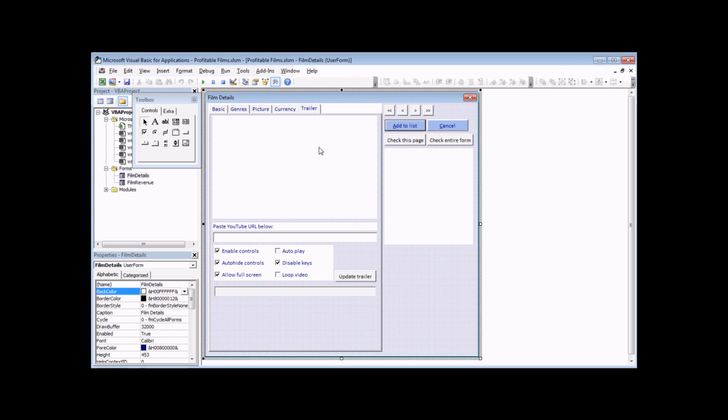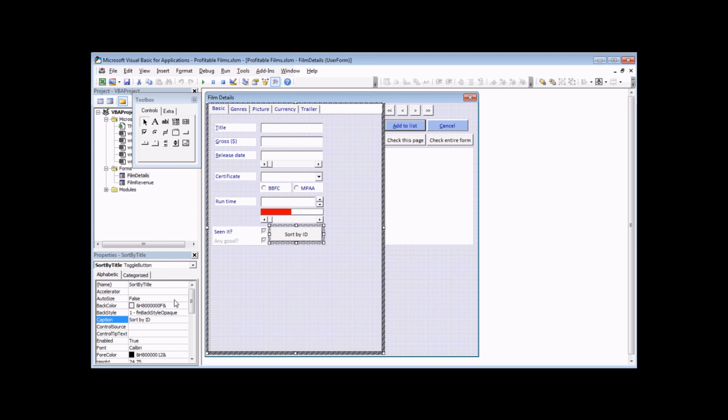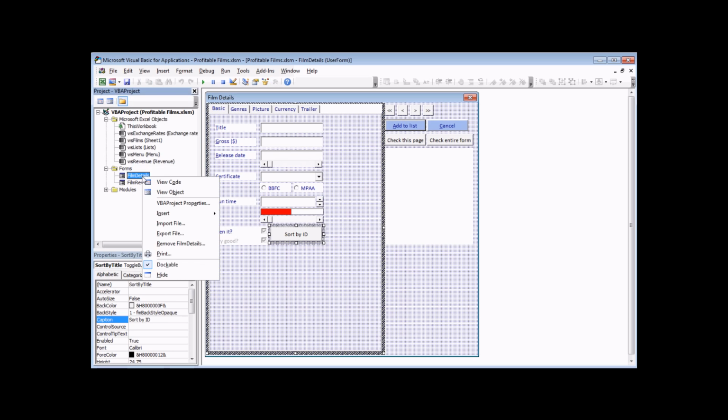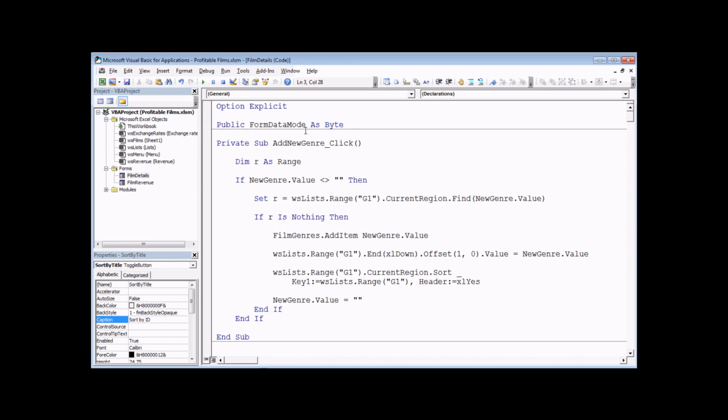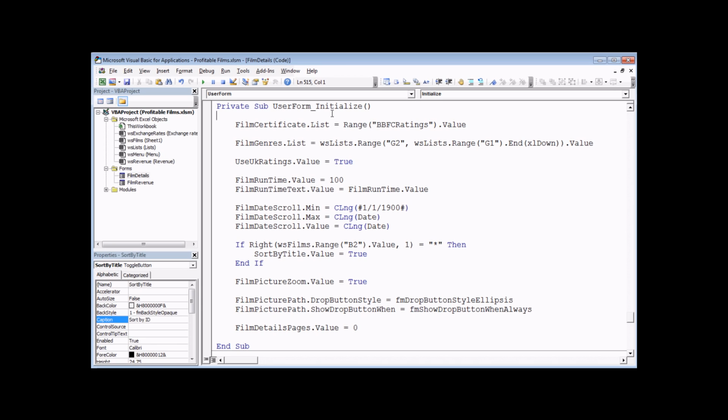The two buttons that we're going to modify are the Add to List button, which is called Add to List, and the Sort by ID button, which is actually called Sort by Title. So I need to get to the code view of the form again, so a quick way to do that is to right click on the form object and choose View Code. And we're going to use the activate event of the form to get this to work. When the form has been loaded, we're going to use the activate event to detect which data mode it's been opened with. So let's scroll down to find the user form object in the drop-down list from the top left-hand corner, and that takes us to the initialize event of the form.